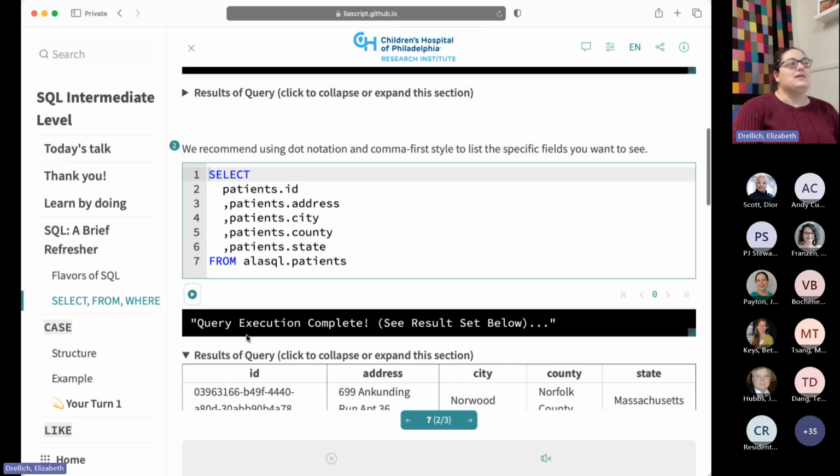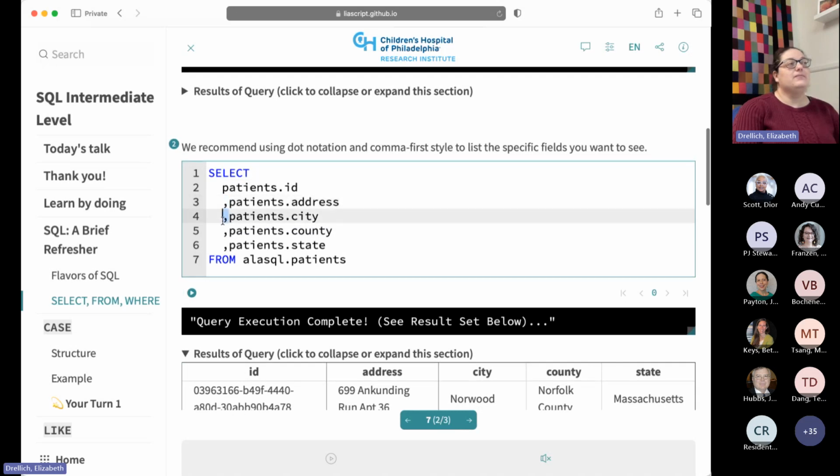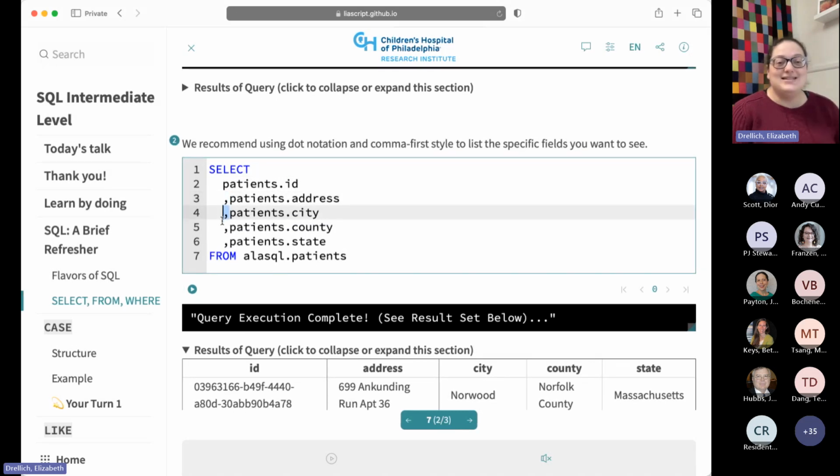You might notice that we're using comma first notation here. That is our recommended notation, and that instead of saying just the name of the field, we're mentioning the table it's coming from every time. This is going to be particularly important next month when we learn about joining information from two different tables. So we want to get in good habits now.